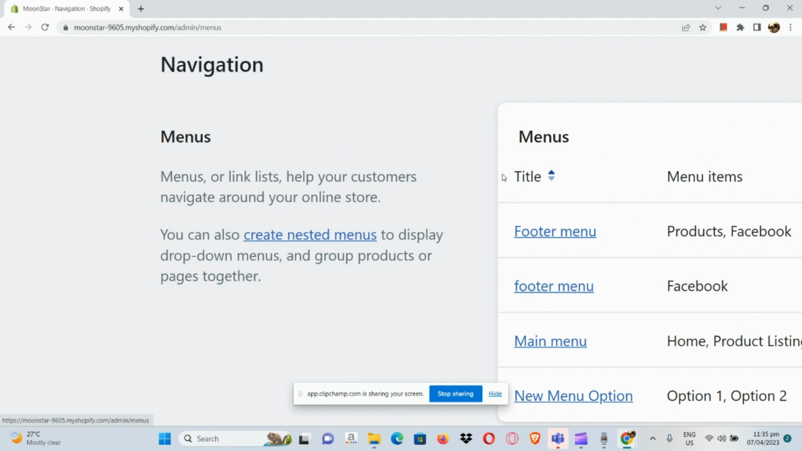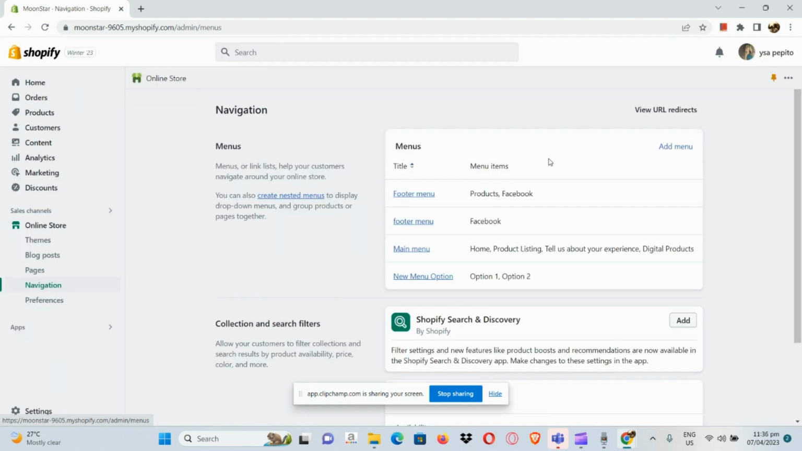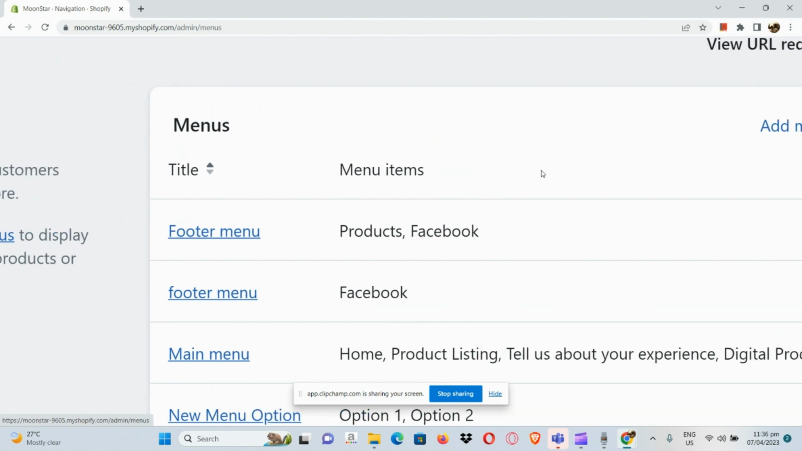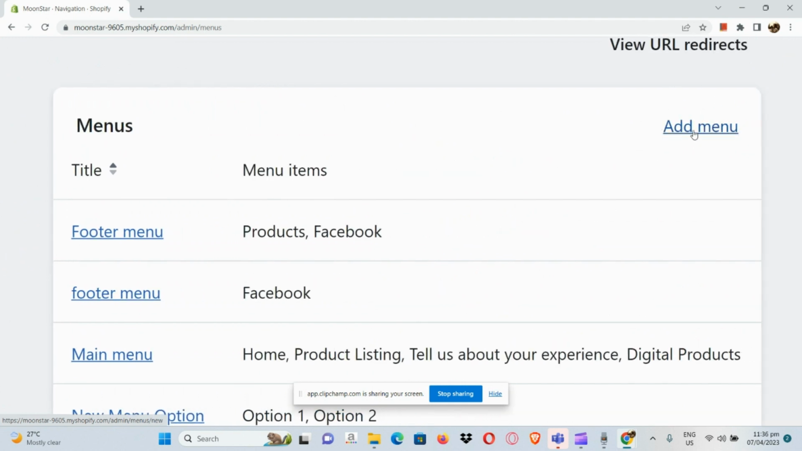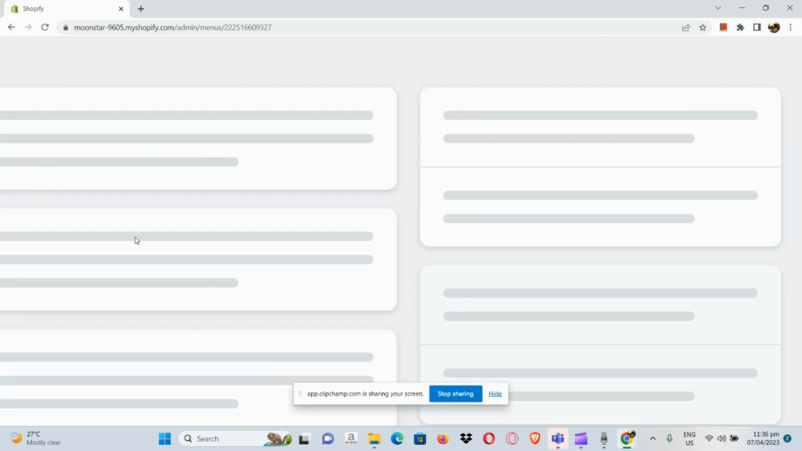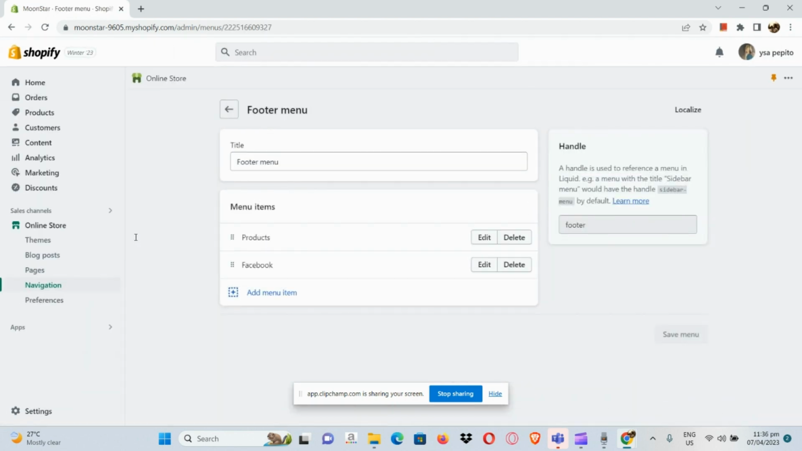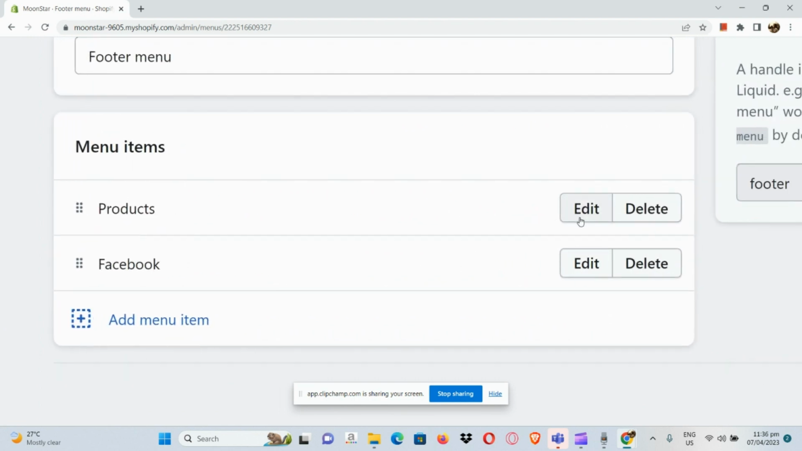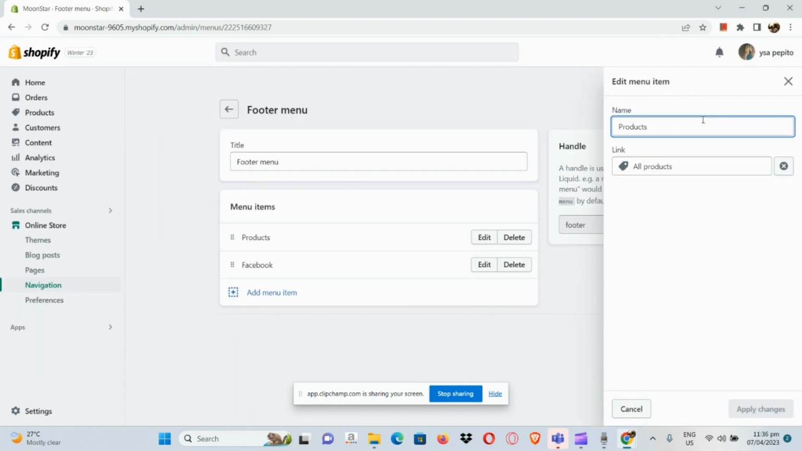So menus or link lists help customers navigate around your online store. So here, as you can see, we have the footer menu. You could also add a menu. However, I'm just going to edit my footer menu in order for me to customize my footer. Now here, you can actually see products. However, I'm going to edit that one. Click on the edit button.